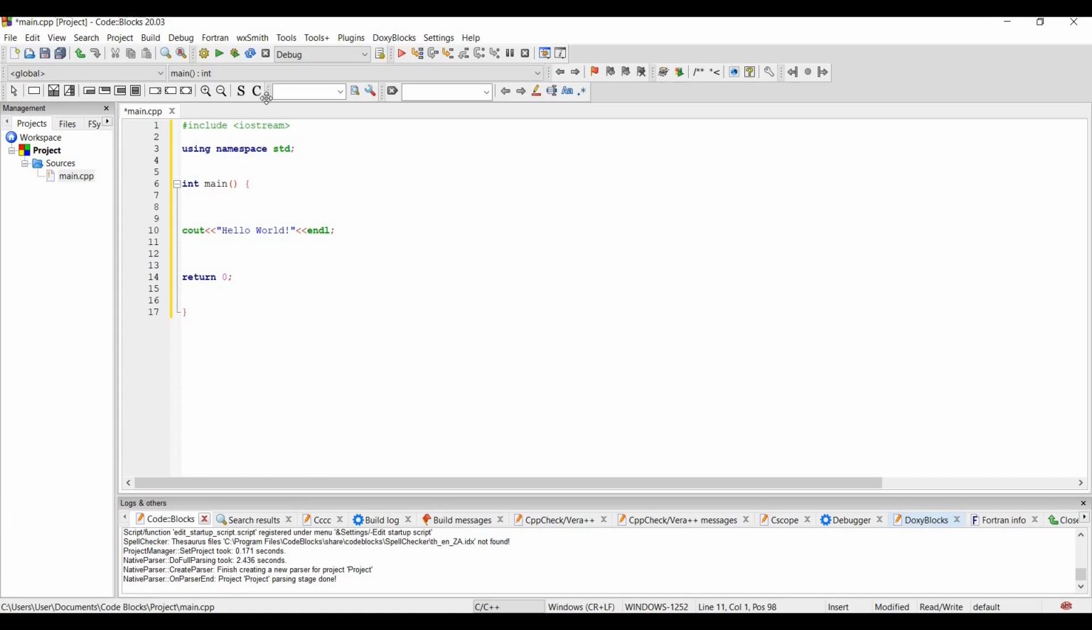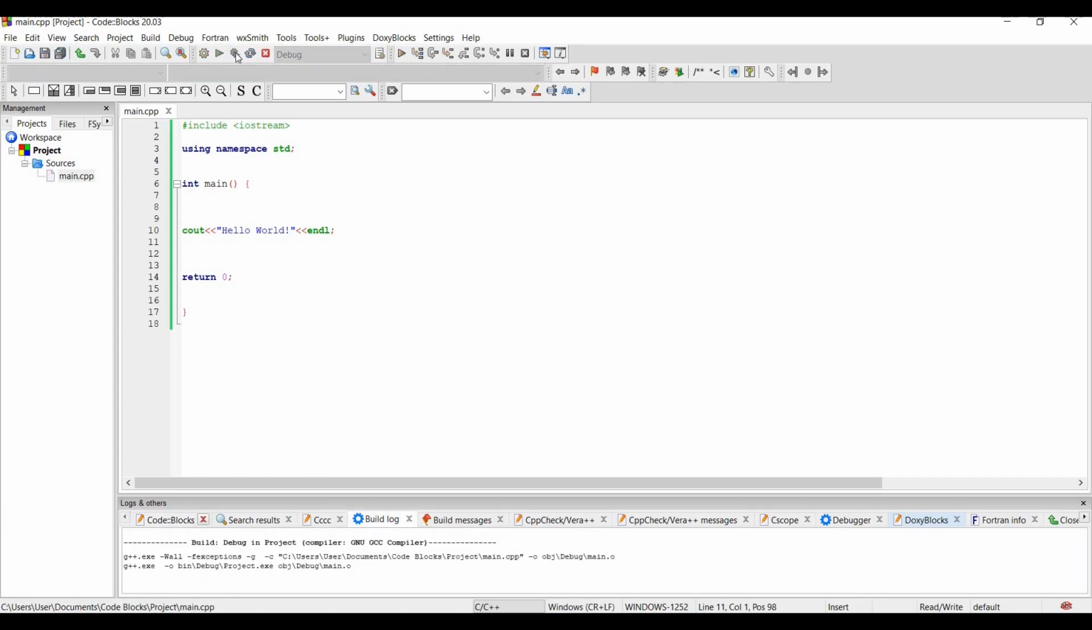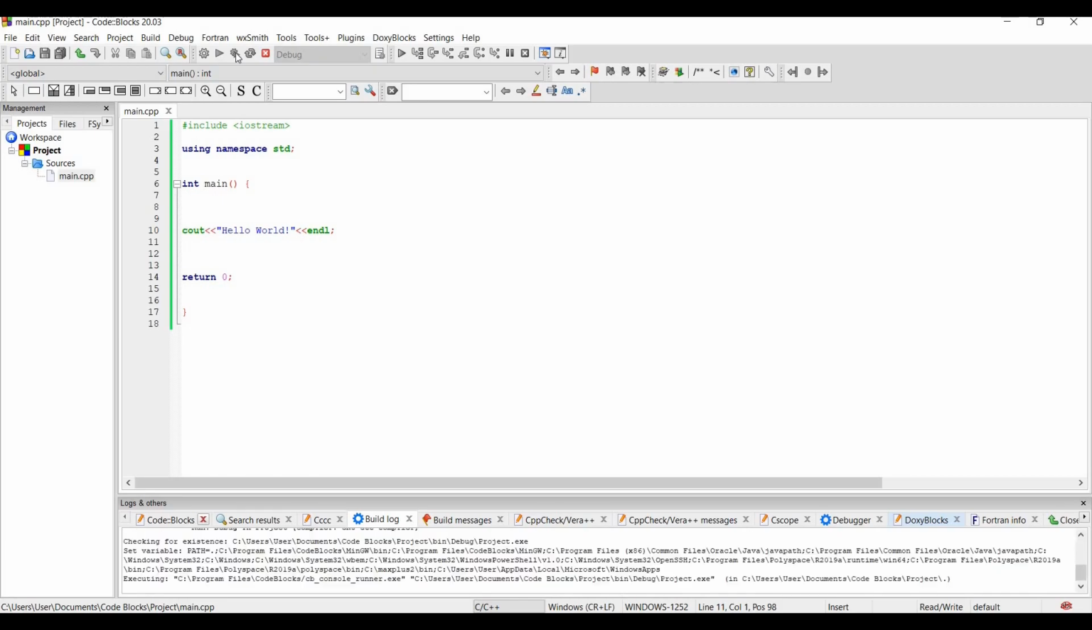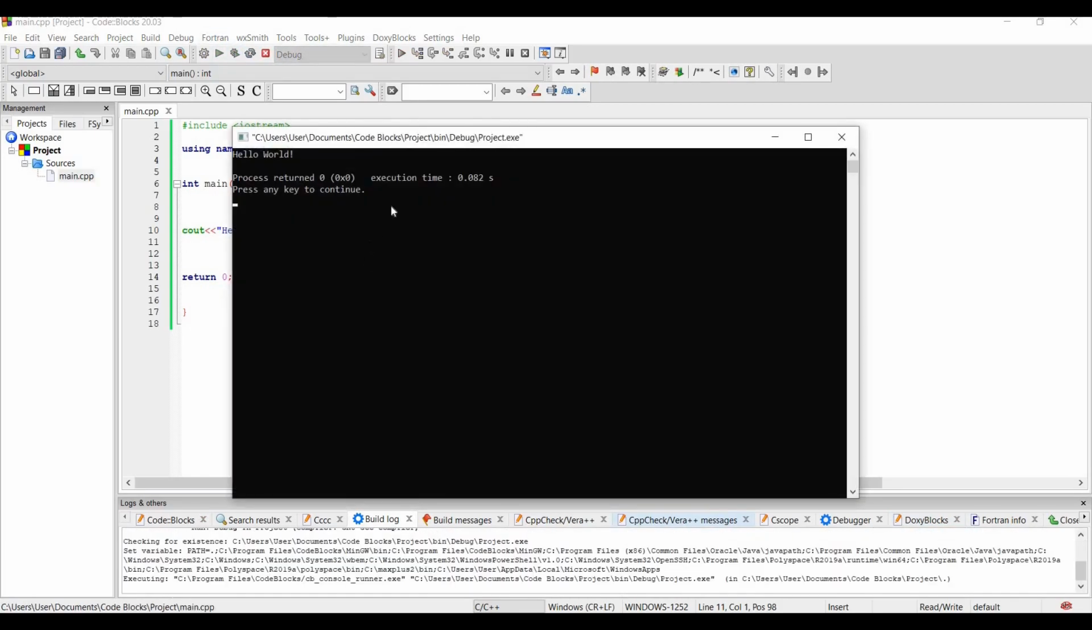So we can just run it and see what we're going to get. As you can see, it's a hello world, and it ran successfully. So you can see that the program runs successfully.